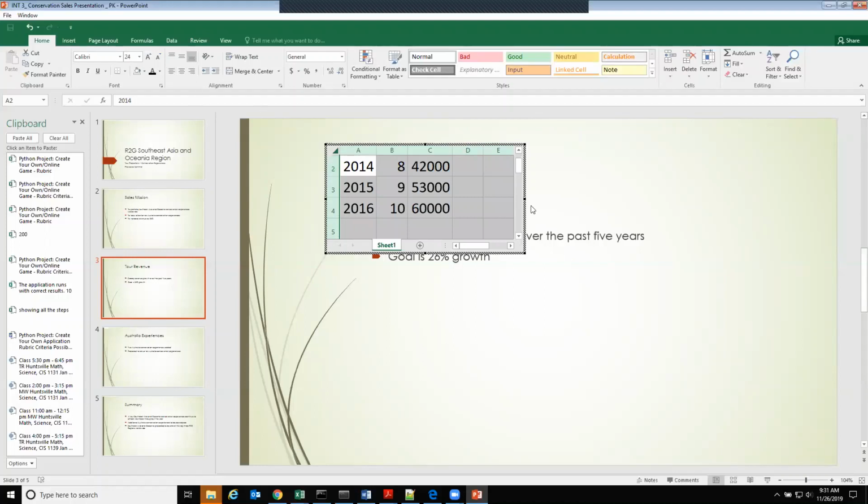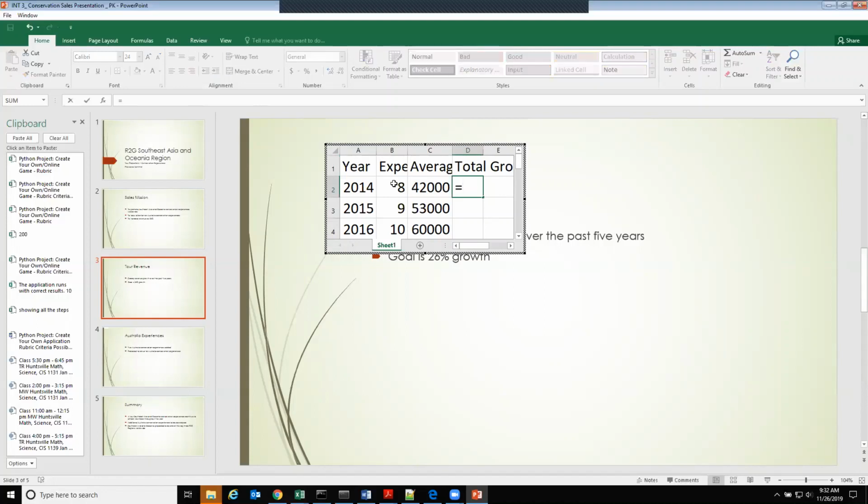Then click on A1. Where is our A1? Right there. Enter the labels and values, which we have. We already did that. Now click on D2. Right here. Let's start using our formula. We want to find the total: expenses times the average. Enter.